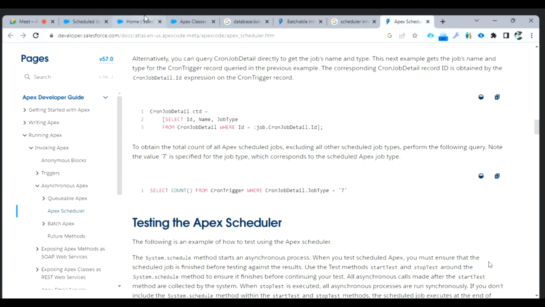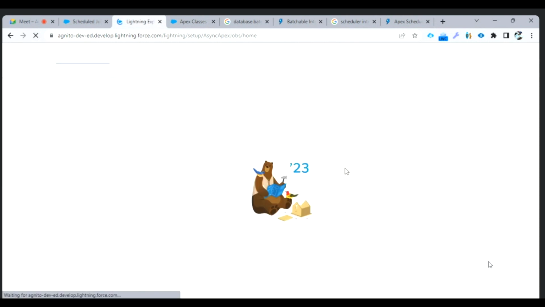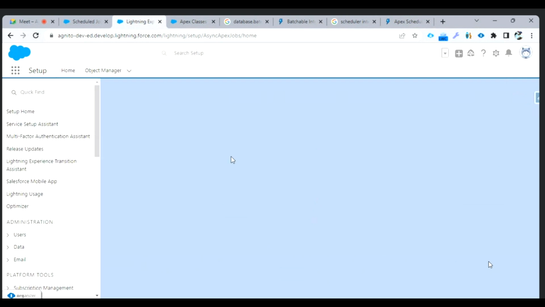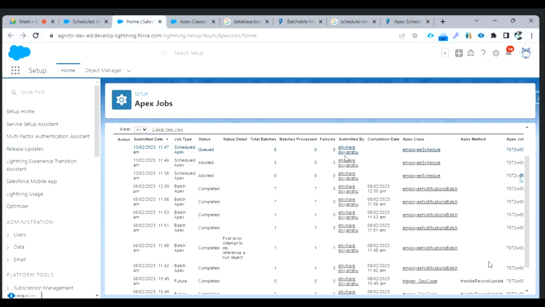If not, if you want to monitor from here, you can monitor from the scheduled jobs and the Apex jobs. The Apex jobs will give you the full details over here: what jobs are running in the system, when they were run, how many total jobs were running, how many passed, and how many failed. You can check all these details in this section.